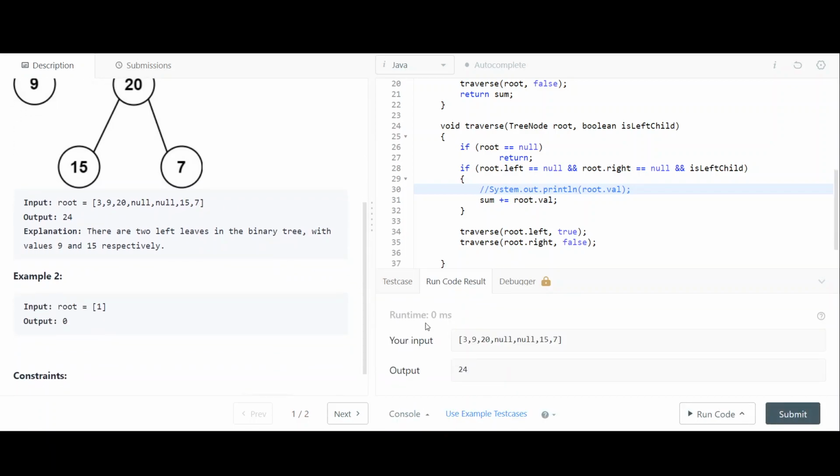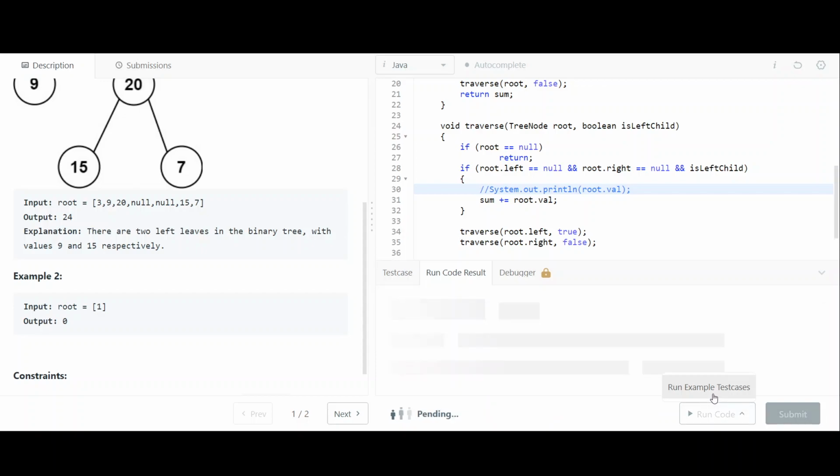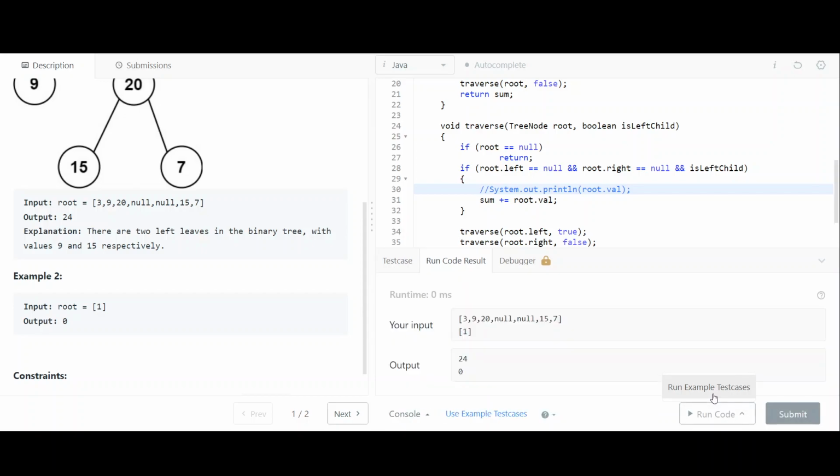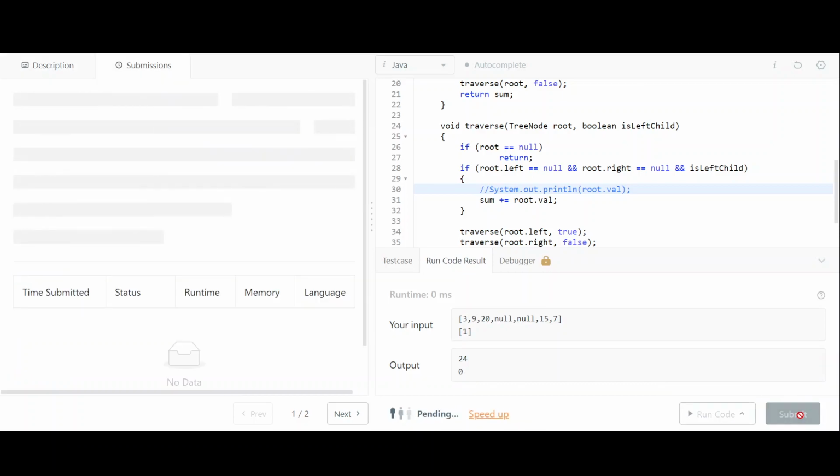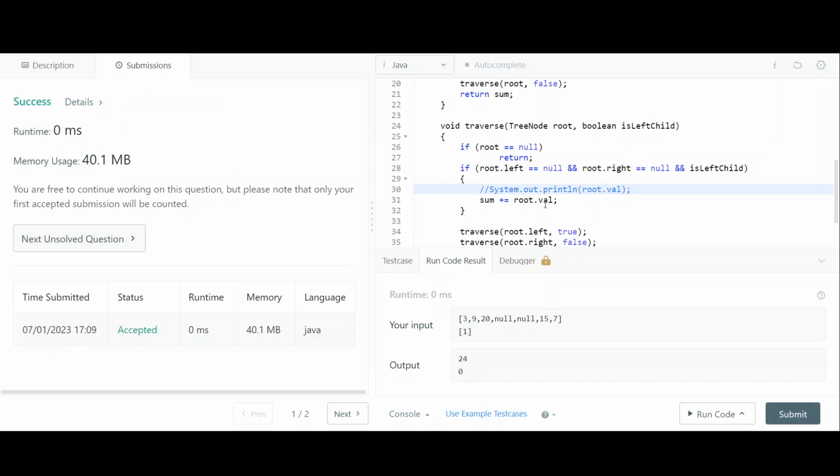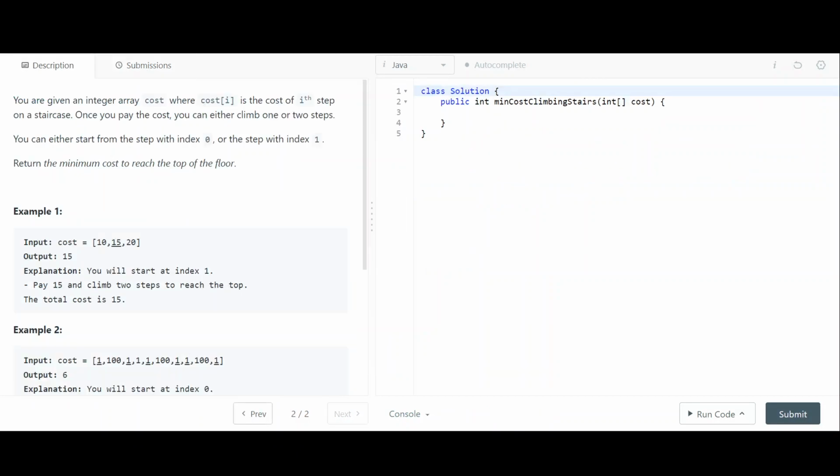So 24 is correct. Let's run example test cases. 24 and 0 are correct. Submit. All right. Going to the second question.